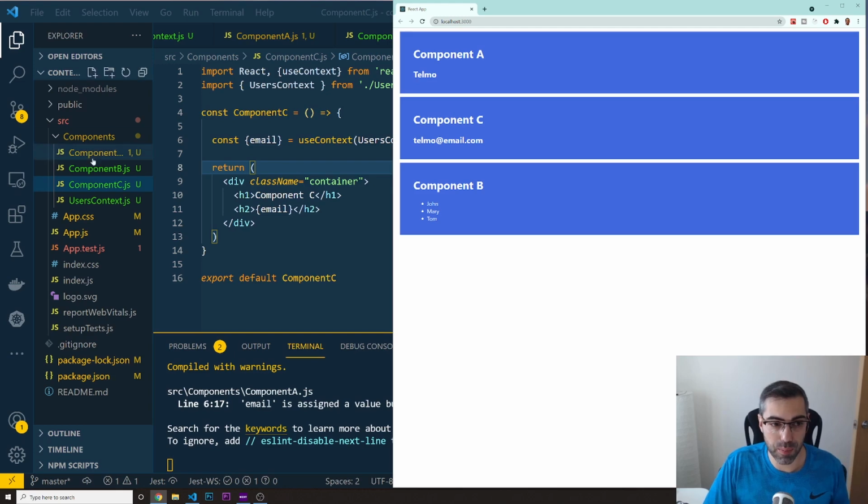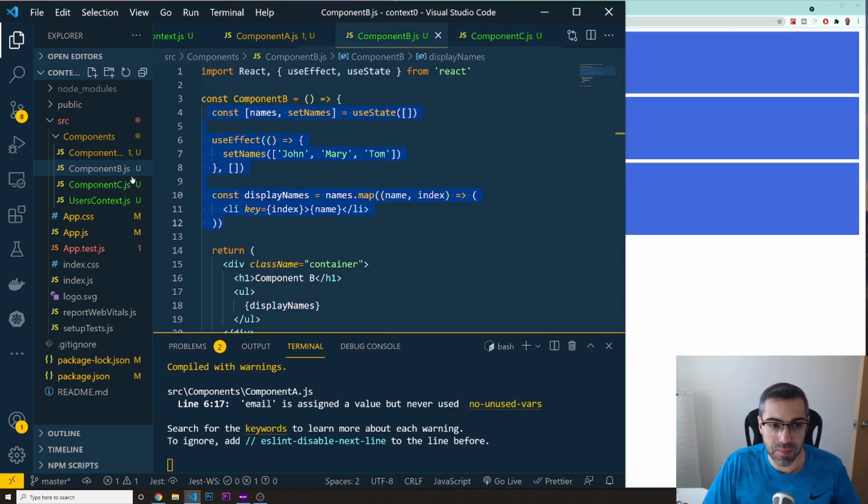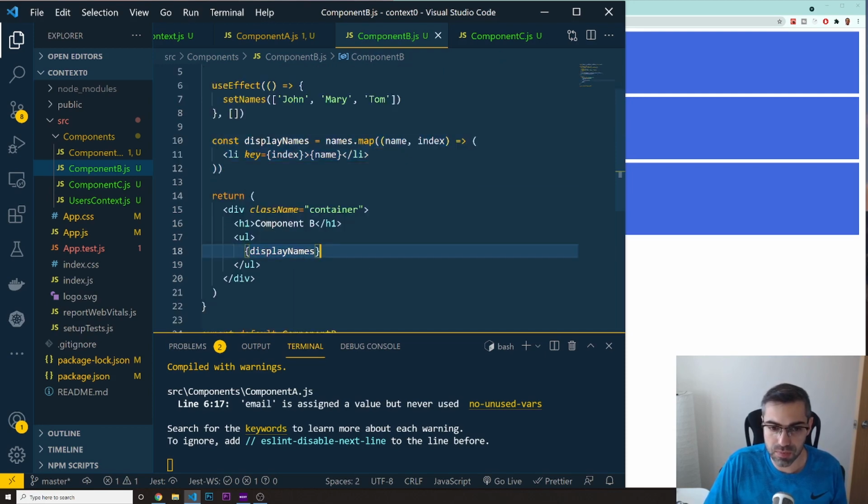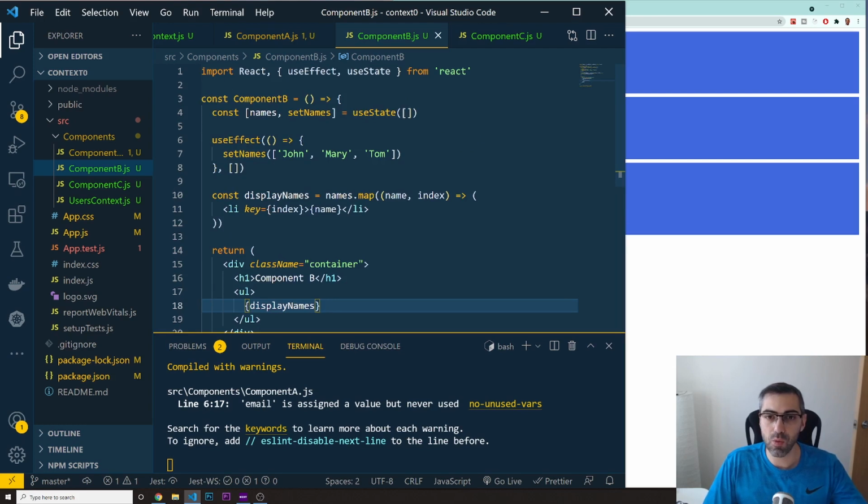Okay, but now, how could we apply this data into our component B that we have in here, and apply this into our provider? All right, so let's do that. In our component B, this is what I have in here. I have a state with the names that we have. We have a useEffect that basically when the page loads for the first time, we will update the state up here with the names with this array, which is John, Mary, Tom, and so on. And then we are just doing a .map loop so we can create some LIs, and we are just displaying them on the page. Now, we want to make sure that this data will be accessible by our context so we can share with other components, of course.